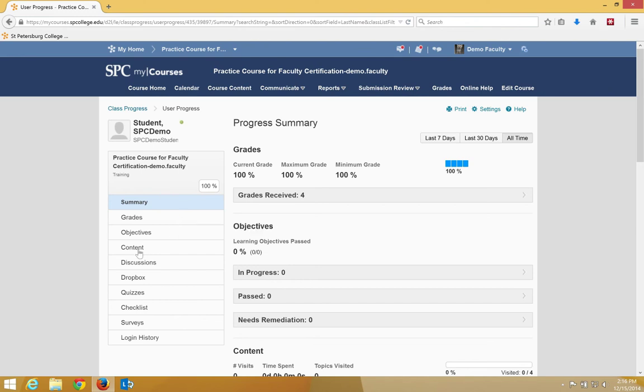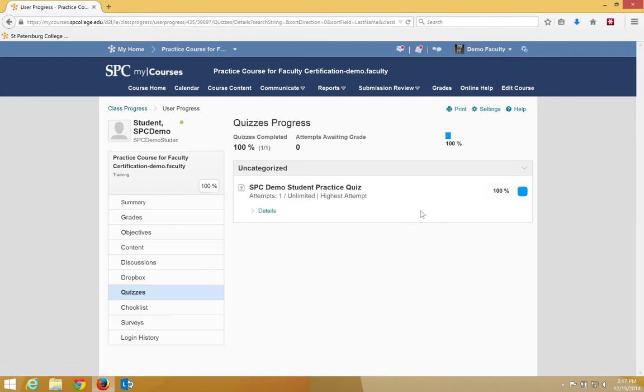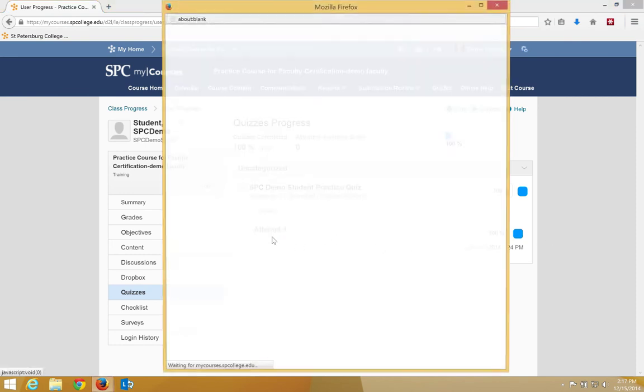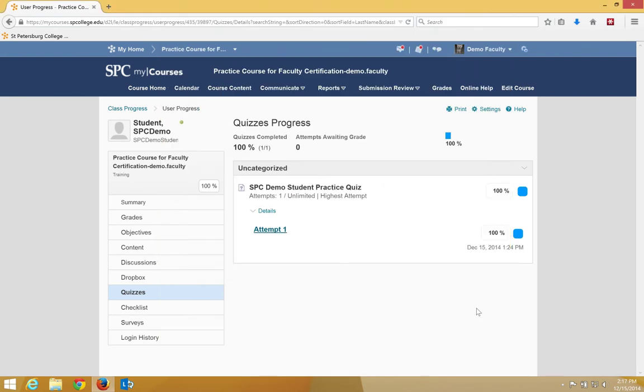So for example, if I wanted to see Dropbox and I click on that, it'll show me more details about what the student has submitted, and this will give me details about what their submission is, and if I graded that specific submission. I can click on quizzes and drill down to that information and immediately get to see what their attempt is, and if I click on that attempt, this very quickly allows me to see how they did on that specific quiz. So the user progress area is very, very useful.